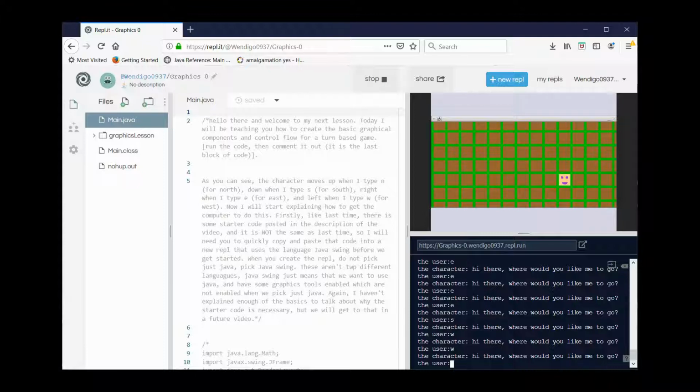Firstly, like last time, there's going to be some starter code posted in the description of the video, and it is not the same as last time, so I will need you to quickly copy and paste that code into a new REPL that uses the language Java Swing before we get started. When you create the REPL, do not pick just Java, pick Java Swing.